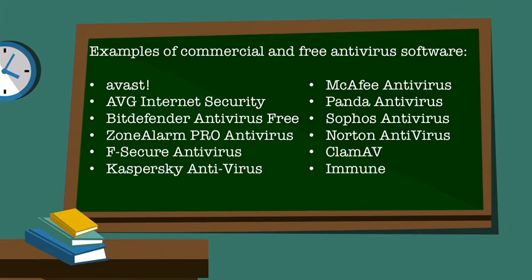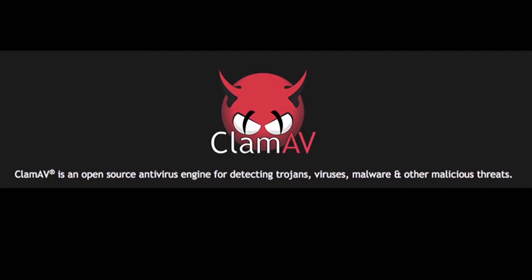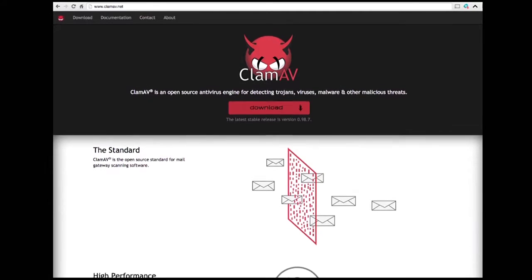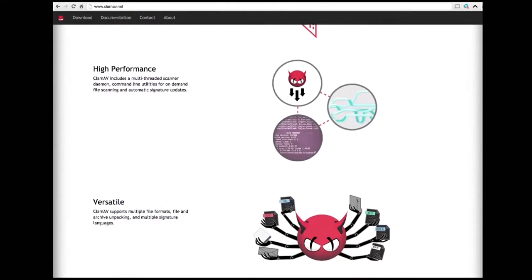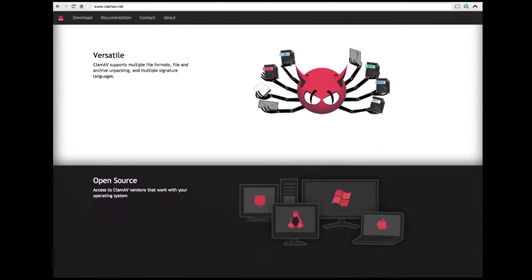So there are several examples of commercial and also open source antivirus software or free antivirus software. Here are a few, and of course the list is fairly long. I want to highlight a couple of them. ClamAV is an open source antivirus engine for detecting Trojan viruses, malware, and other malicious threats. Developed by Cisco, it is free to use. This actually came as part of an acquisition that Cisco made from a company called SourceFire.